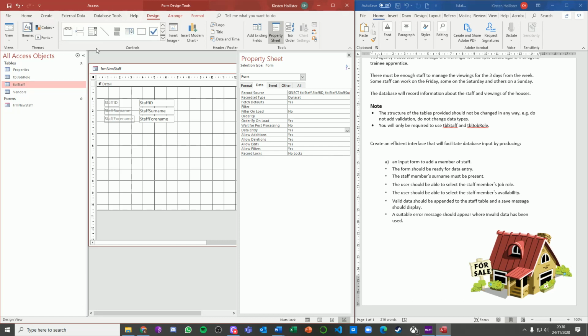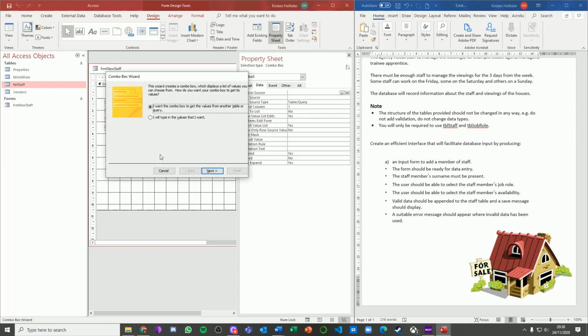This is a list of all the controls that are available to use with your form, and we're going to choose combo box and click underneath. The first combo box is for the availability, and we're going to type in the values that we want. That's because there's not a separate table that contains the days of the week that the staff are available. So we're going to type those in ourselves using the tab key to move between the boxes.